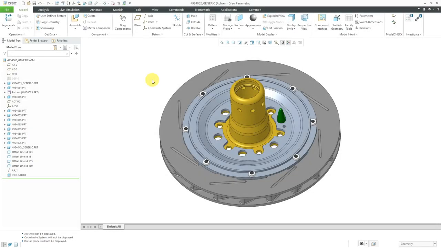In Creo Parametric, you can create family tables at the assembly level to represent different configurations of your products. Here I have an assembly for an air-cooled brake, and I want to make different variations of this. If you take a look in the model tree, I have a part that has generic in the name.